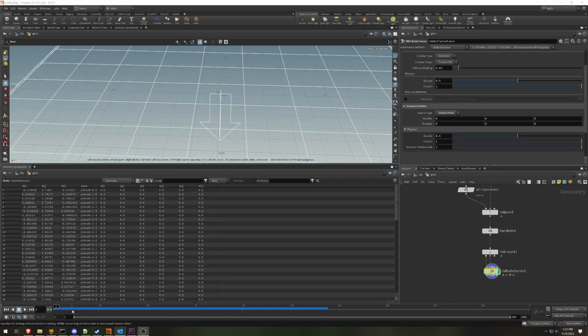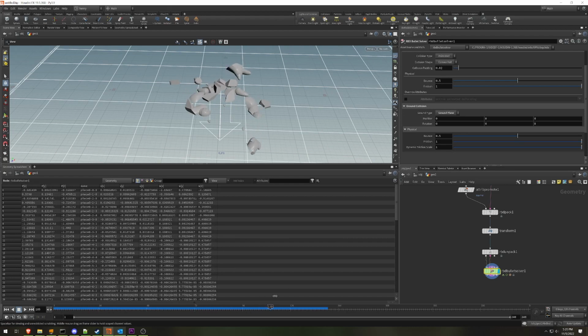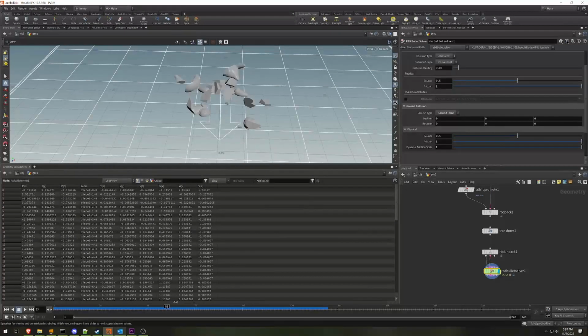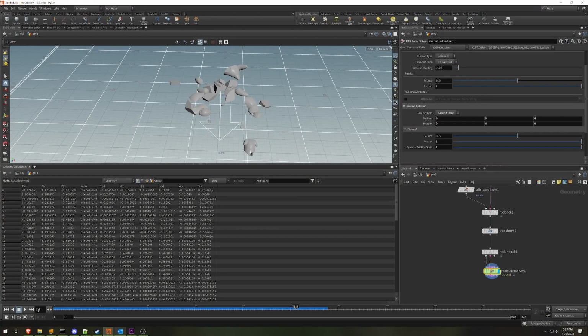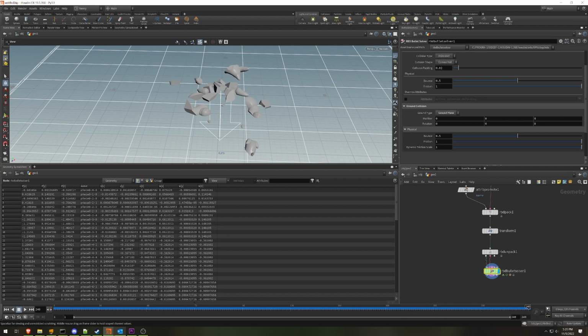But let's say I mostly like where the simulation is going, but I want to modify a few things. Well, I can do this with MOPs edit. So let's just go all the way to the end here. This is only going to take a second to calculate because it's pretty simple. So here's my end state.